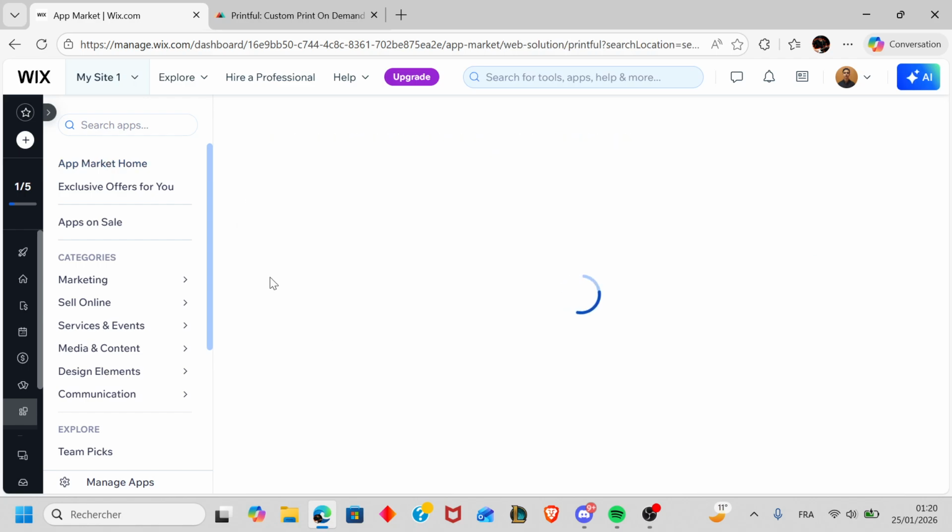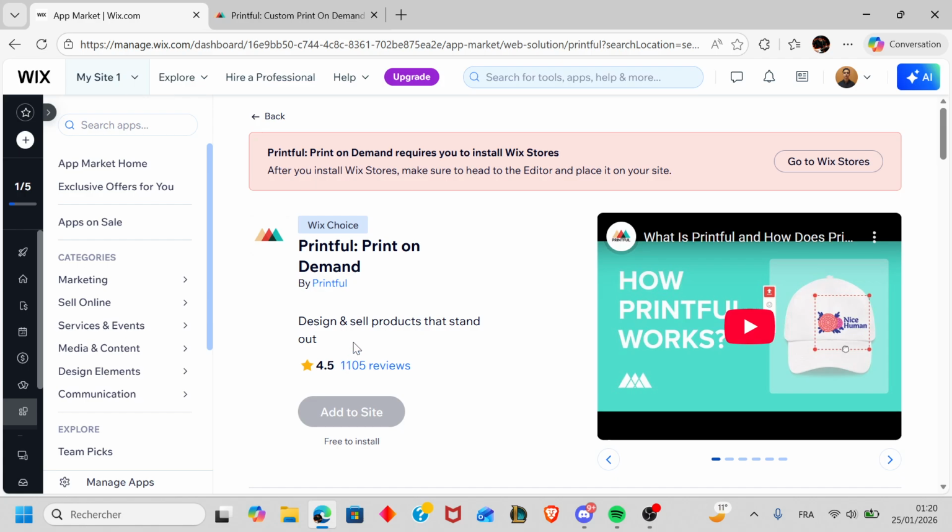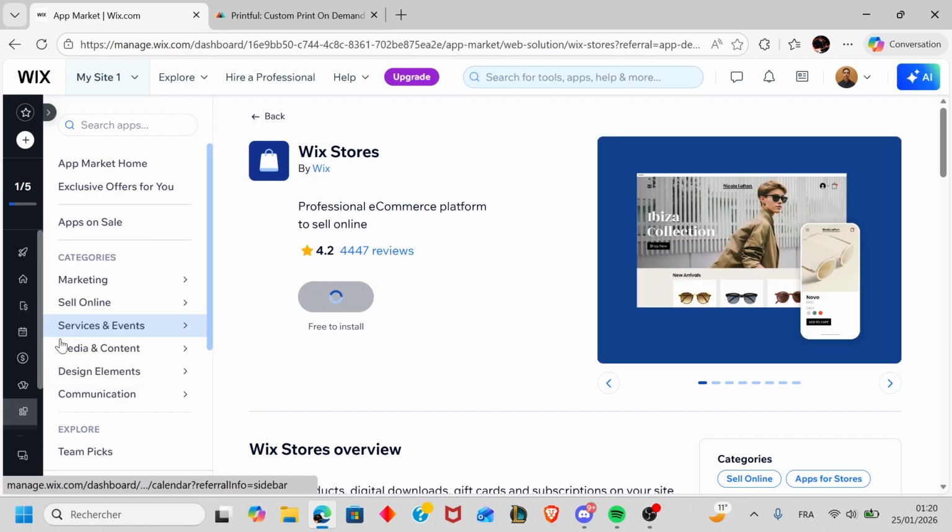As you can see here, this is Printful Print on Demand. We're going to click on this option right here, and you're going to have to install the Wix Store to be able to access or add this application to the store. You're going to go to the Wix Store if you haven't already.